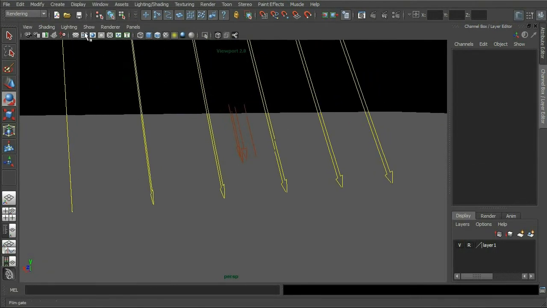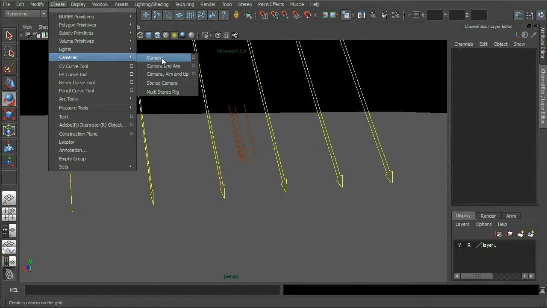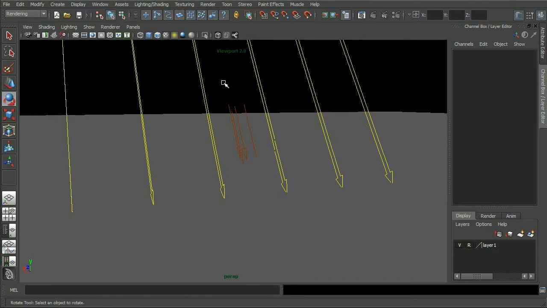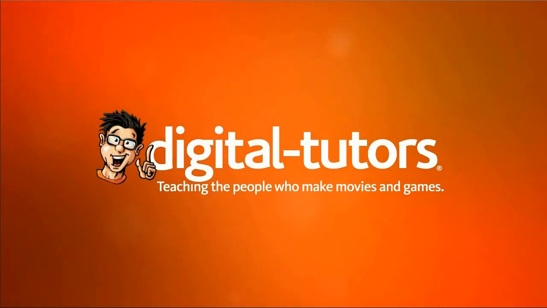Now, within Maya, there are a couple of different light sources still, things like the ambient light and the volume light, but for the most part, you'll find yourself primarily using the spot, the point, and probably the directional light, maybe with a little bit of area light thrown in. So that's just a quick look at some of the different light types that we have available to us within Maya.